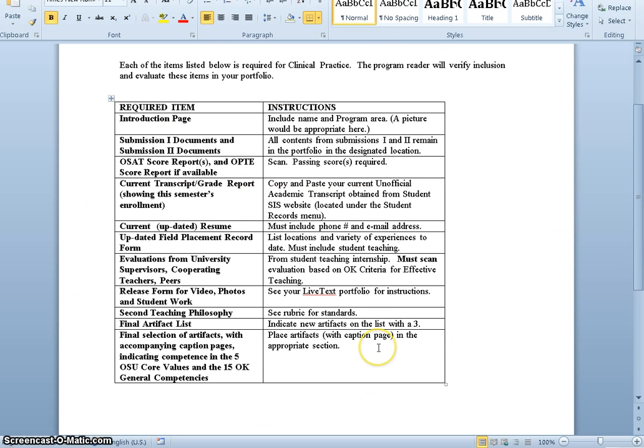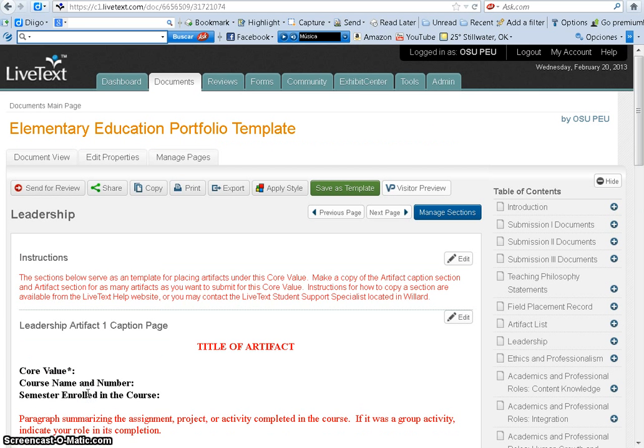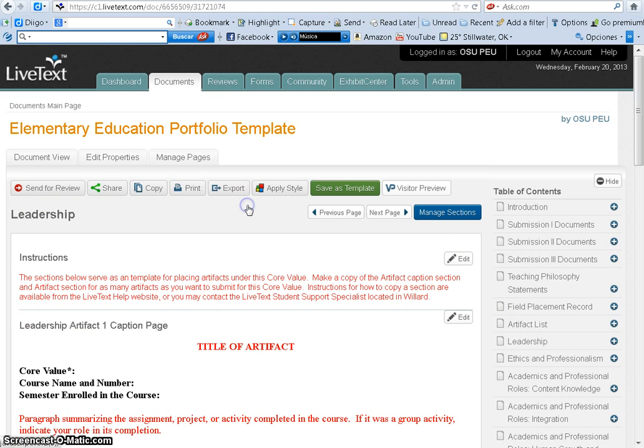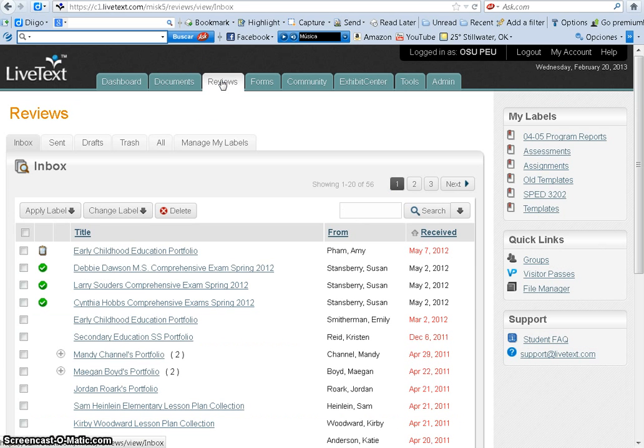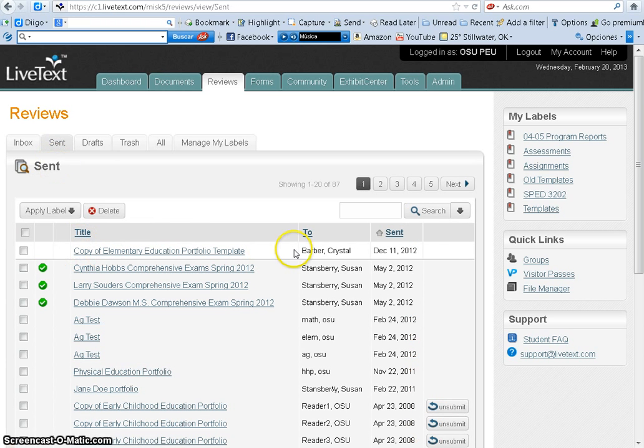Let's go back to our checklist, make sure we've addressed everything. Okay, I believe that we have. And of course, when you're ready to send that for review, you would do as you've done in submissions 1 and 2 and click send for review. Type in your program area. Now, I always say this, you want to verify that you have sent it by looking at the reviews tab and the send items, which shows you what you sent, who you sent it to, and when you sent it.